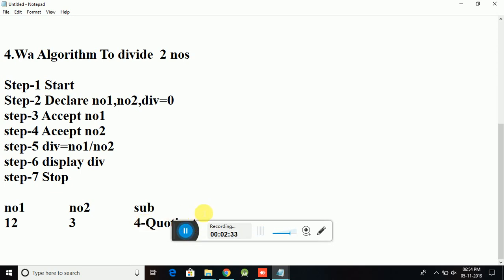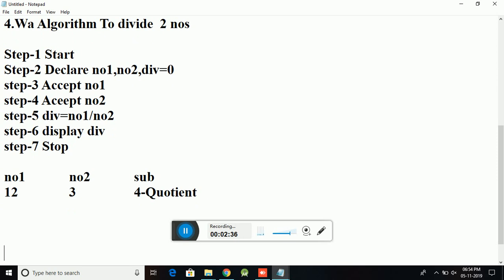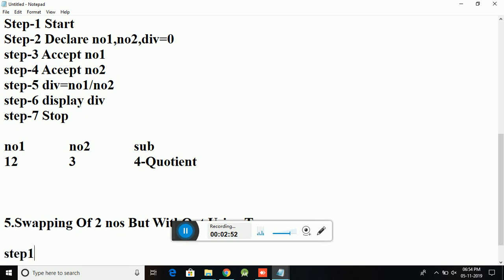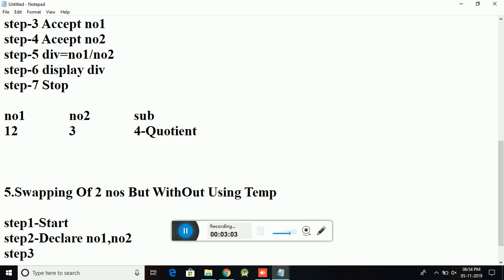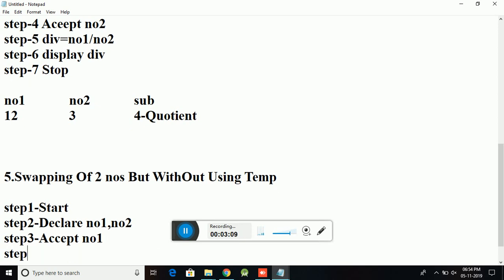Okay. Now let's try another question, which was swapping of two numbers but without using temp. In this case we will start the algorithm fresh. Step 1 will always be start. Step 2 will be to declare number 1 and number 2. Step 3 will be to accept number 1. Step 4 will be to accept number 2.